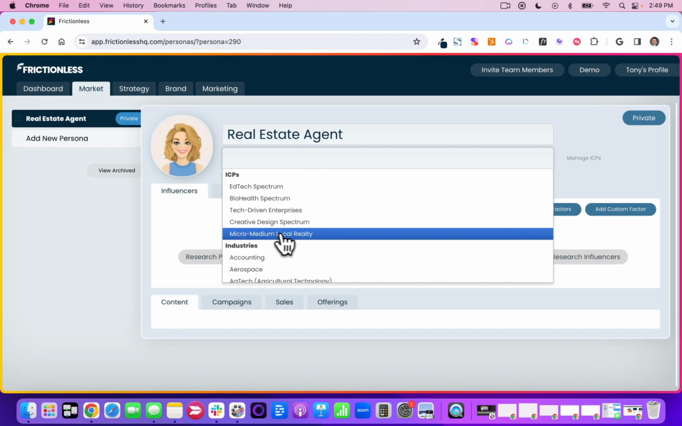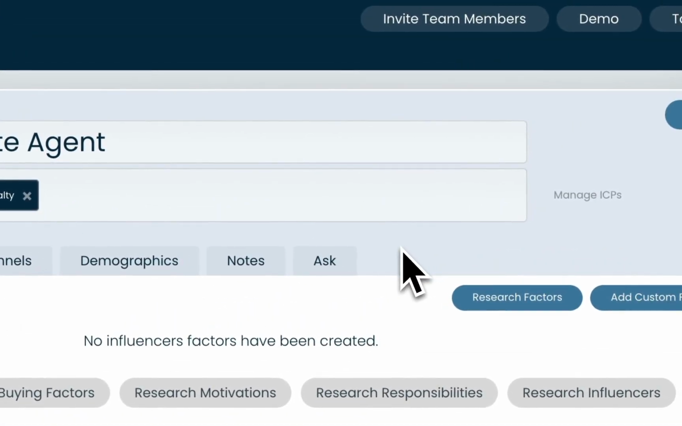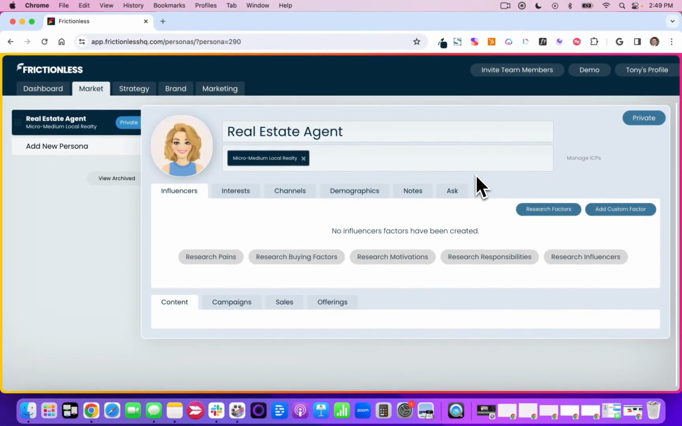related to. So in the last tutorial I did on ICPs, we created this micro, medium, local realty. Those were the commercial real estate agents. And so I selected that there. Now we can go in and add things such as influencers, interests, channels, demographics, notes, and ask.